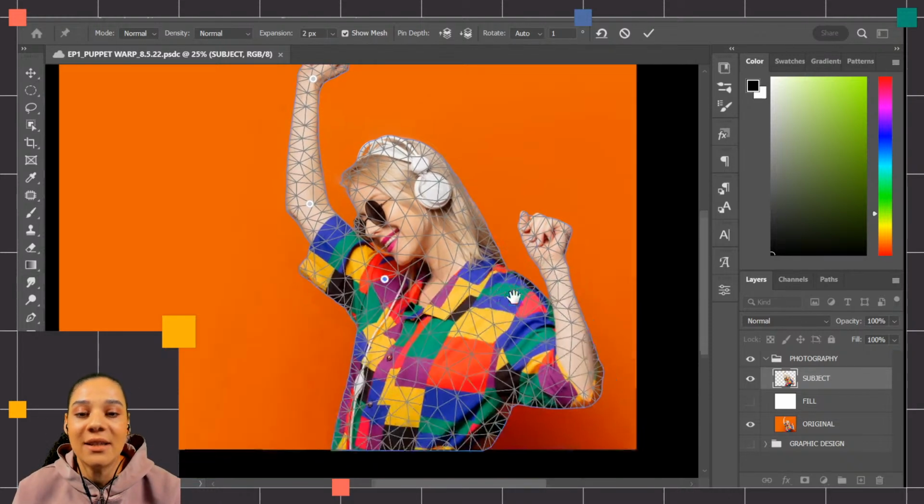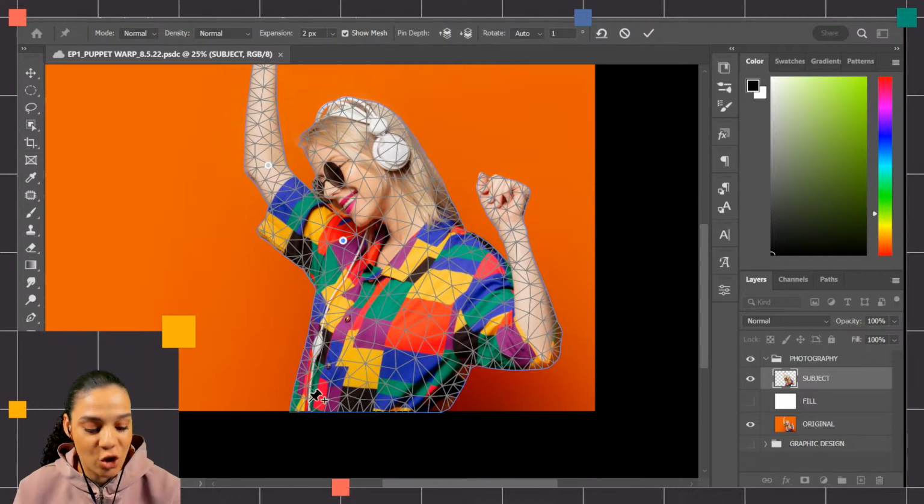And another great tip as far as placing pins is you don't want to just place pins based on how you want to move the subject. You also want to place pins based on where you don't want the subject to move.